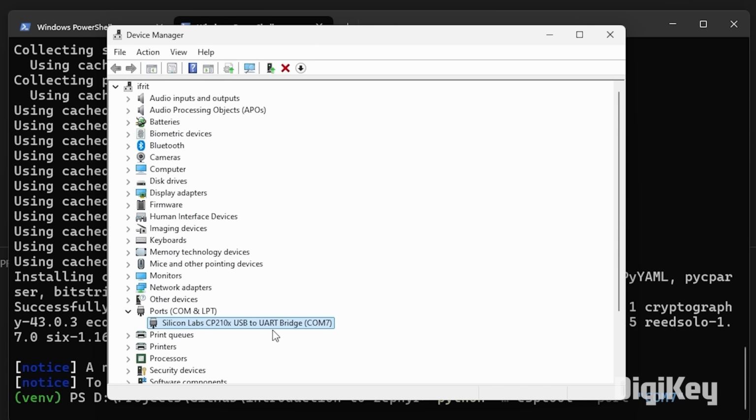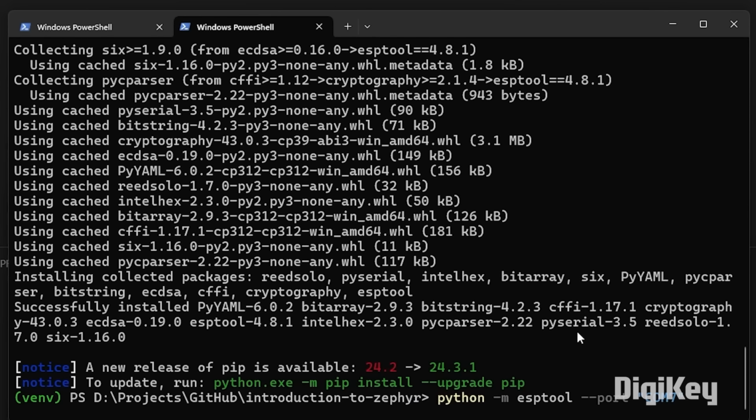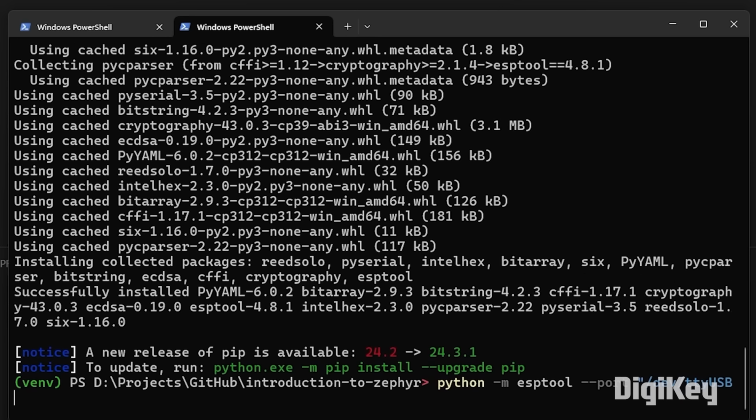If you see an error here, you will probably need to go to the Silicon Labs website and install the CP210x VCP drivers to make this work. I'll make sure there are notes for that in the repository. If you're on macOS or Linux, this is going to be something like /dev/ttyUSB0 or something. But for me on Windows, I'm on COM7.